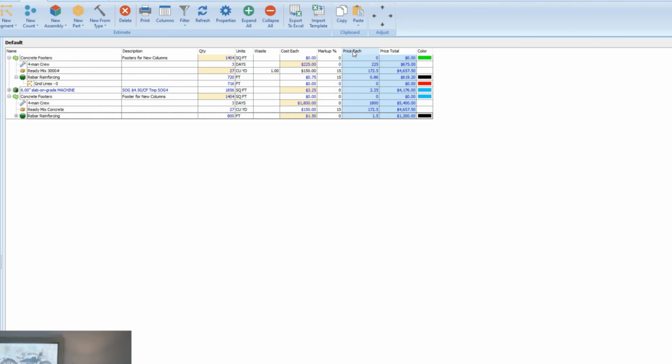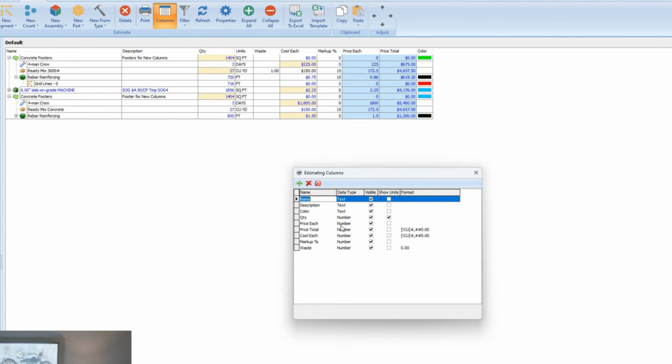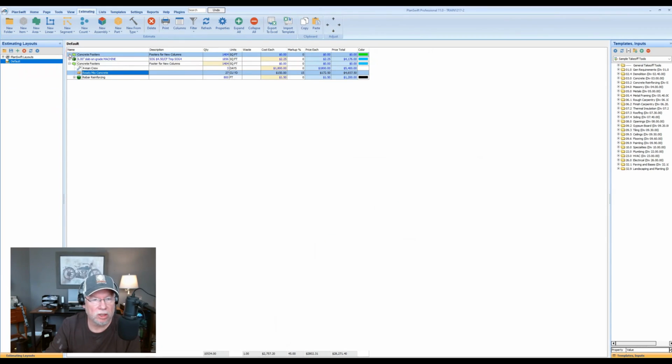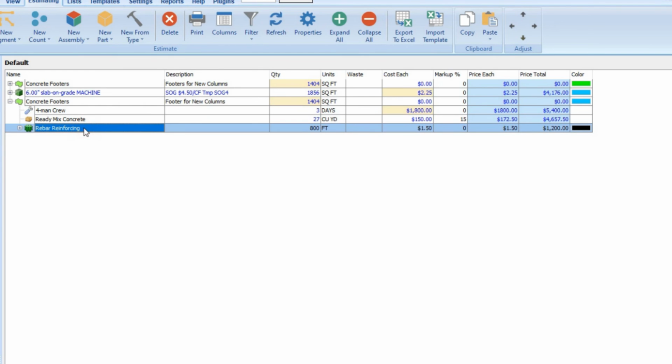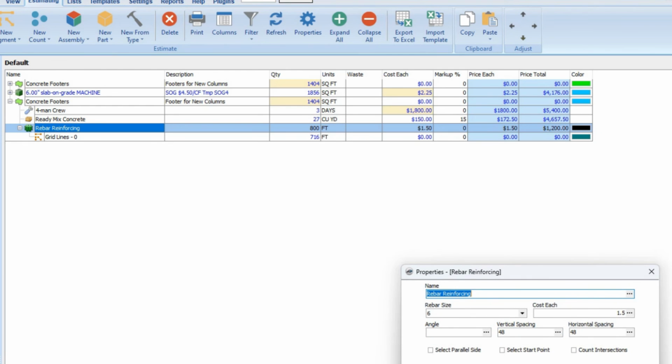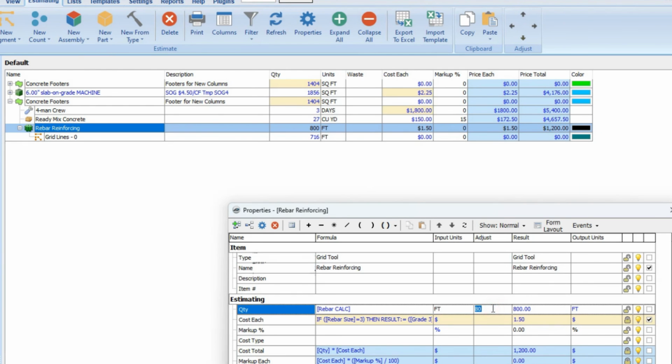Now, our price each here is not showing in properly, so I'm going to go ahead and fix that right now. So let's minimize that. That was the original one we're creating. This is the one we're working in. So what's it telling us now? We've got 1,404 square feet, and then there's our labor. Here's our ready mix concrete, and here's our rebar reinforcing. We got 800 feet of that. And remember, we did add the 80 feet to it to round it up. So you've got an adjust column that you could round it up if you wanted to. If you get a better deal at 1,000, make it 1,000.